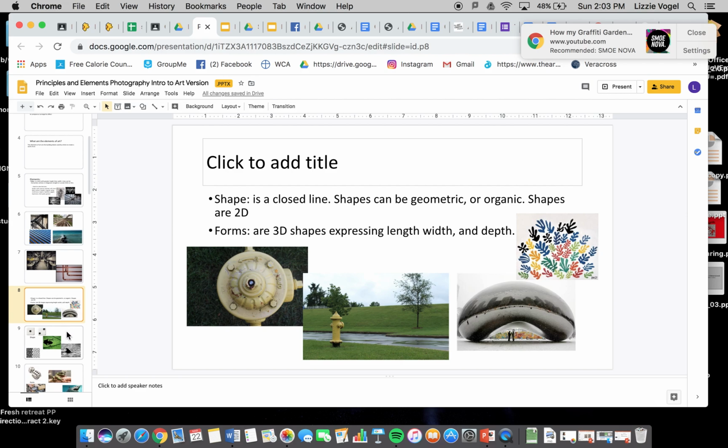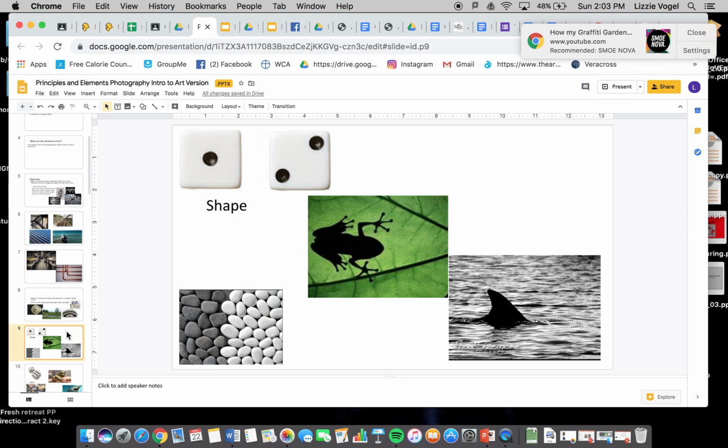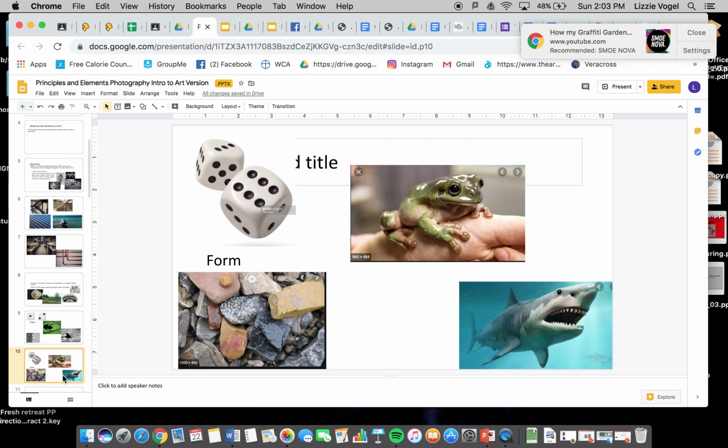To make this more clear, I have some examples here. The shape of the dice, the shape of the frog and the shark fin and the rocks. But in this picture, the dice are now formed. They're three-dimensional. The frog is three-dimensional. The shark is three-dimensional. And because of the color of the rocks and the value that you see, those now look three-dimensional. So those are form.